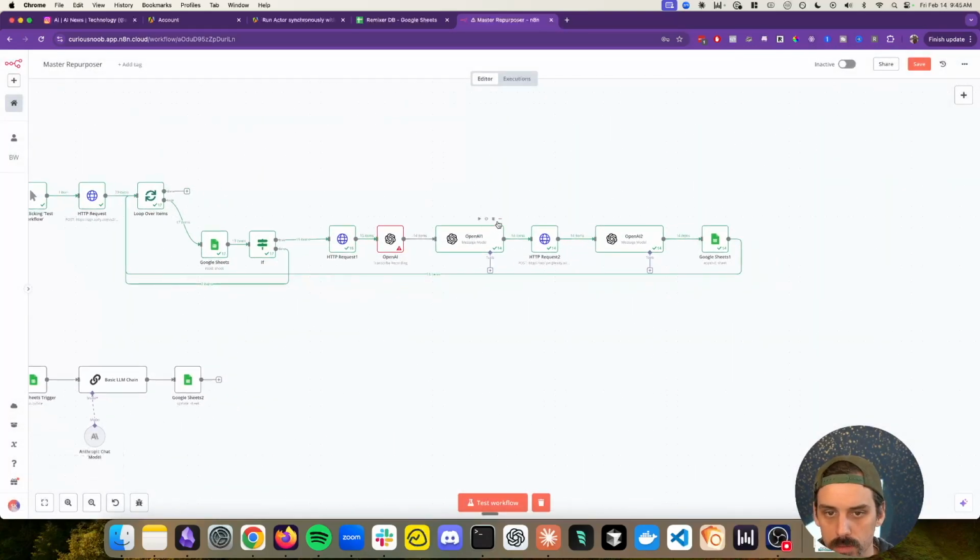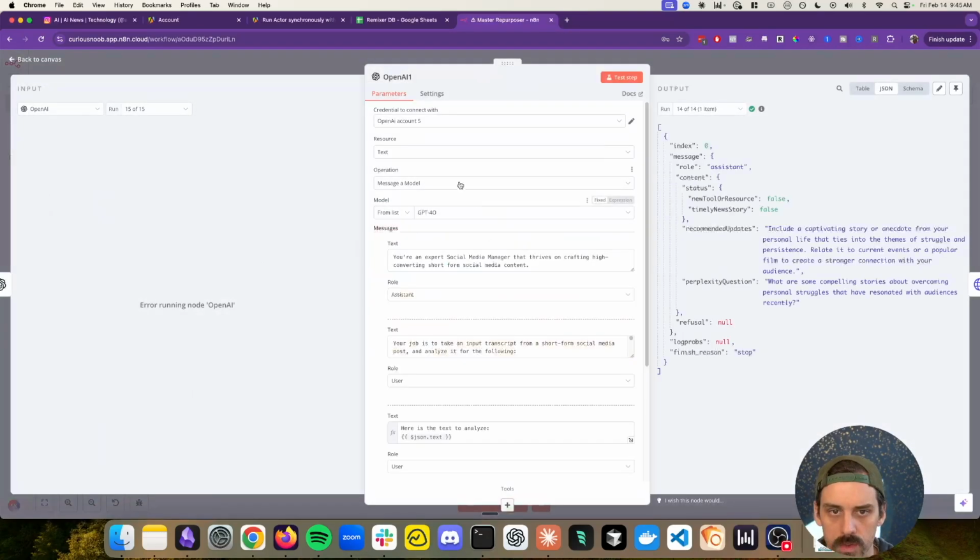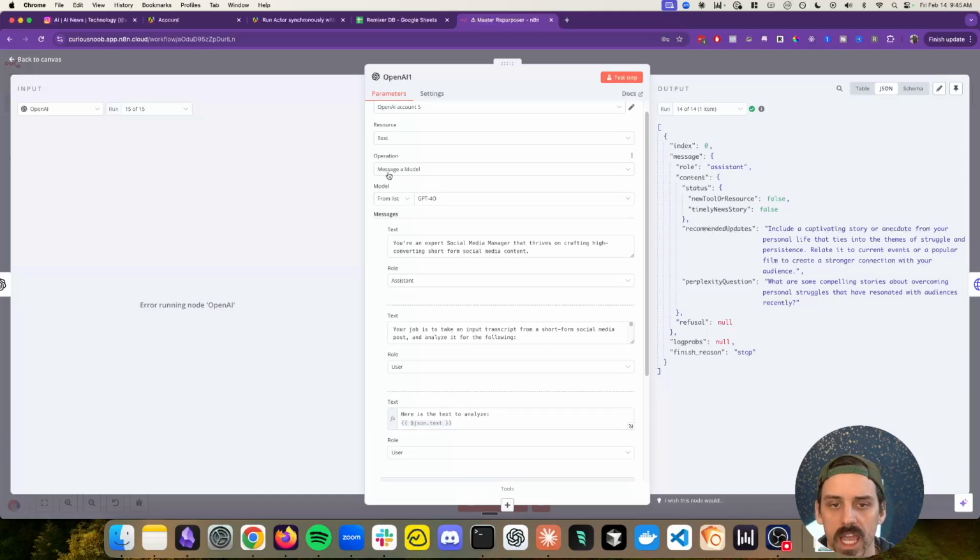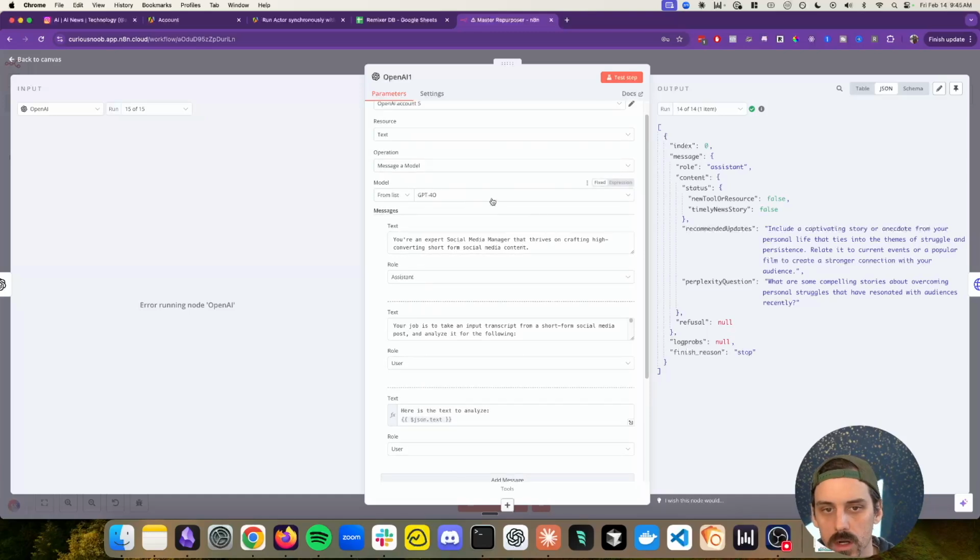Then we come over, and this is one of the first places where we're doing some degree of heavy lifting. We're configuring our OpenAI node and telling it, I want you to message a model. You pick your model out of your list. You can use really any model you want for this. You don't need a reasoning model like O1 or O3; I think that's a little overkill. I'm using GPT-4o.